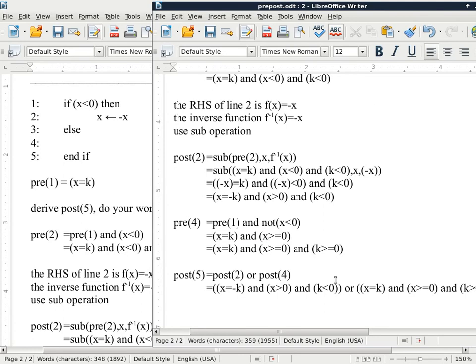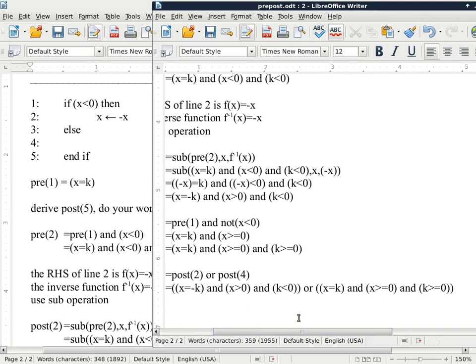Here we go. All right, so if you take a look at this conclusion here, x is negative k and x is greater than 0 and k is less than 0, or x equals k and x is greater than or equal to 0 and k is greater than or equal to 0. What do you think this conditional statement is actually doing? It's a particular function that we encounter quite a bit in mathematics. It is taking the blah blah blah value of x. Absolute value. The absolute value, exactly.